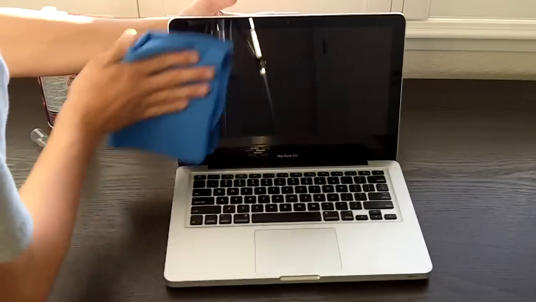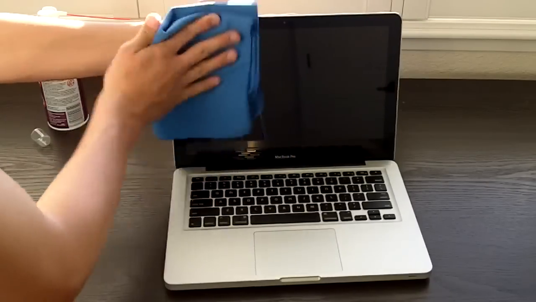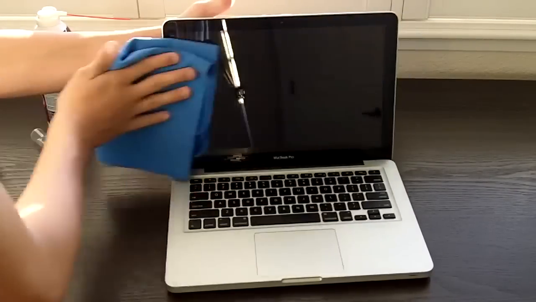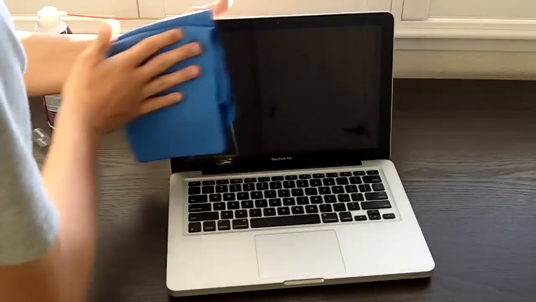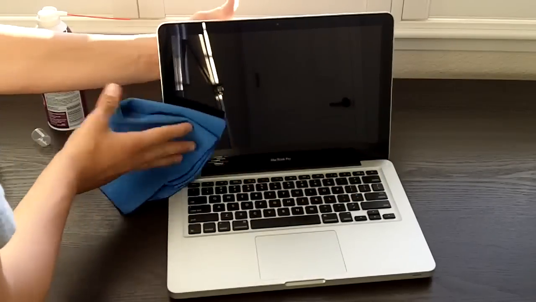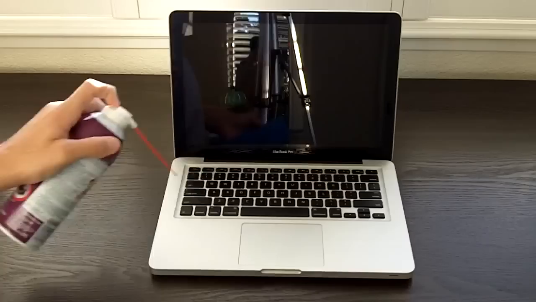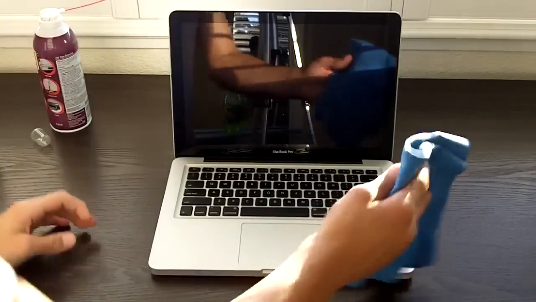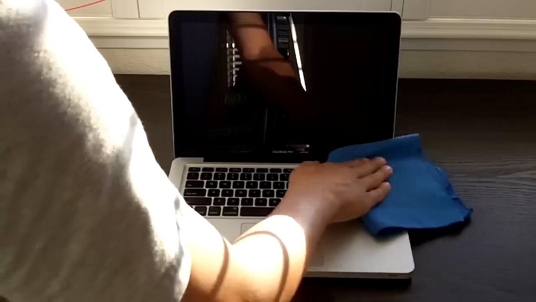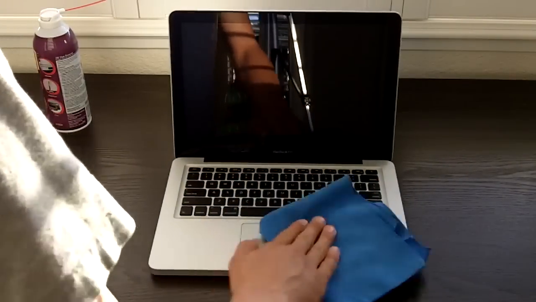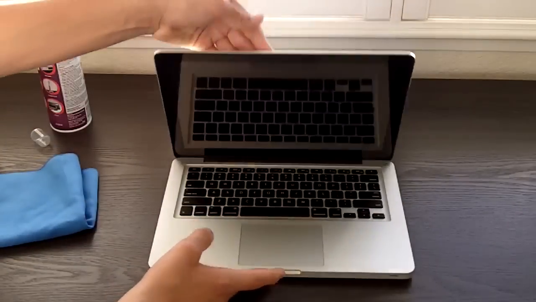Now again, take your time on this. I'm just doing it quickly for the sake of keeping this video relatively short. Try to get all the fingerprints and dust, or whatever accumulated on the screen, off. Since we've already blown out the keyboard with the compressed air, just knock off all the grime that is at the surface right now, and clean the sides and your trackpad. Then just close your laptop.